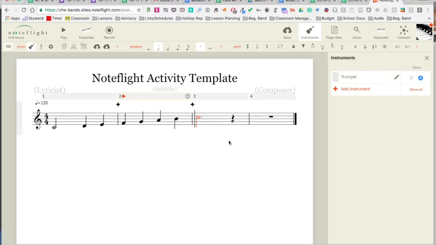I think that's really about it as far as inputting notes and rhythms. Again, just using the duration and the pitch menu. I'm not worrying about anything else at this point. So if you have any questions, let me know. But that's very basic note and pitch input for you.